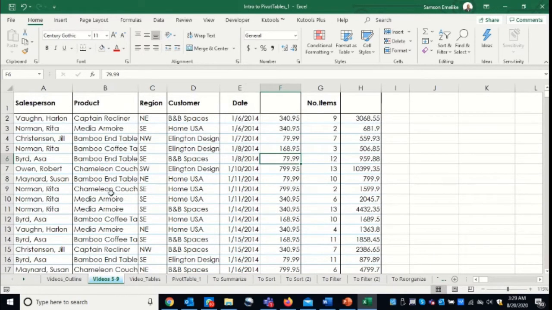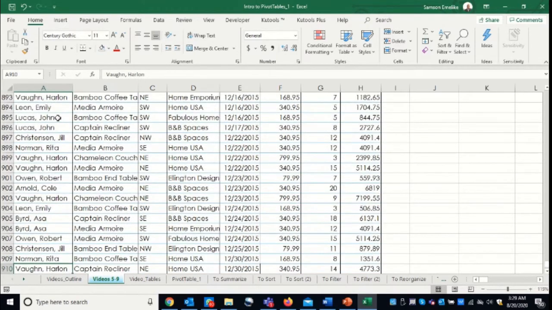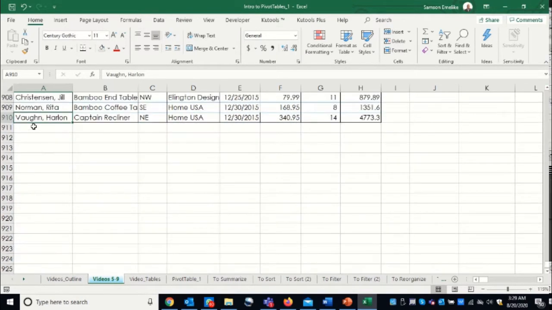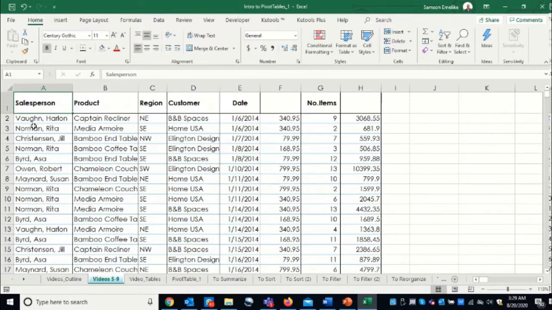Okay, so right now this is a table that contains records. Let's see how many we have here. Over 909 records. So looking at this, we can actually use PivotTable to simplify this. We can transform this, we can rearrange this, we can regroup this.